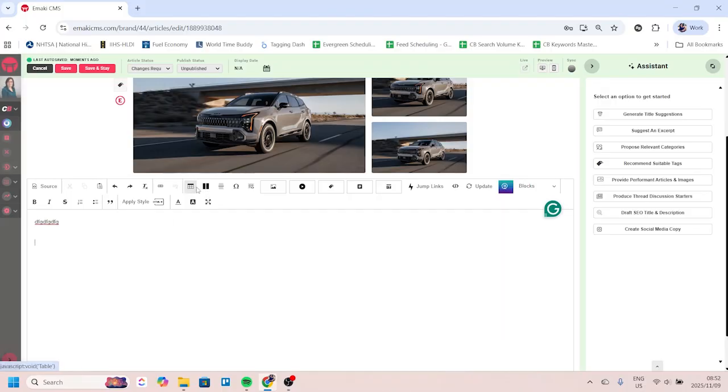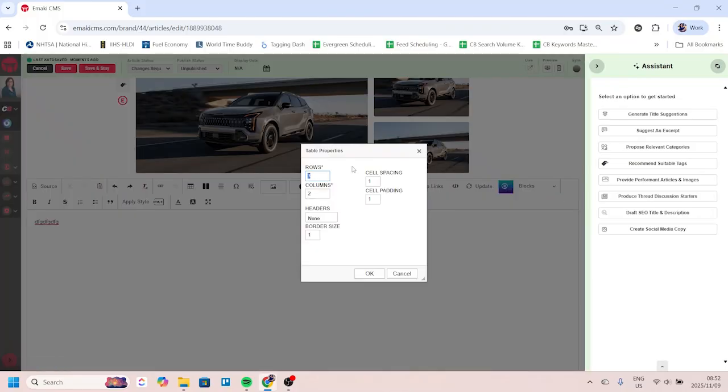So straightforward, we've got the Insert Tables button over here. And if you click on it to open it, it gives you the table properties. Now, very simply put, you're only concerned with the rows and the columns. And I'll explain the headers to you, but it's not something that you necessarily need to be worried about at this stage. Cell spacing, cell padding, and border size, I want you to just ignore.